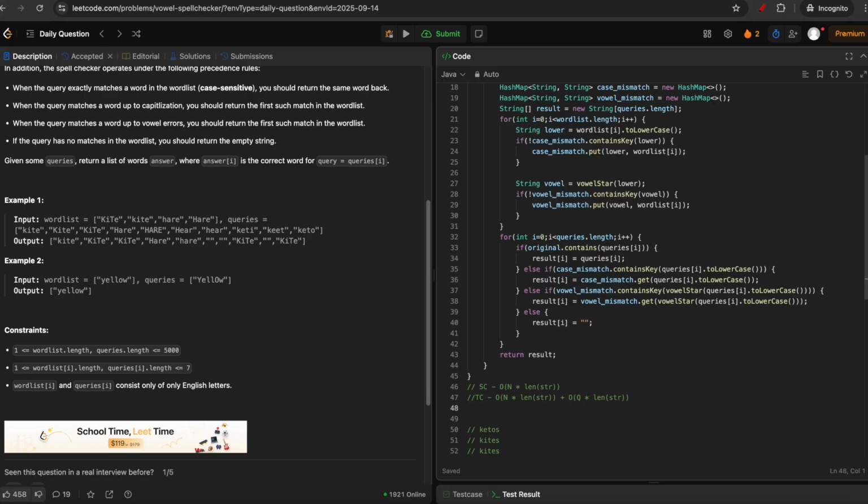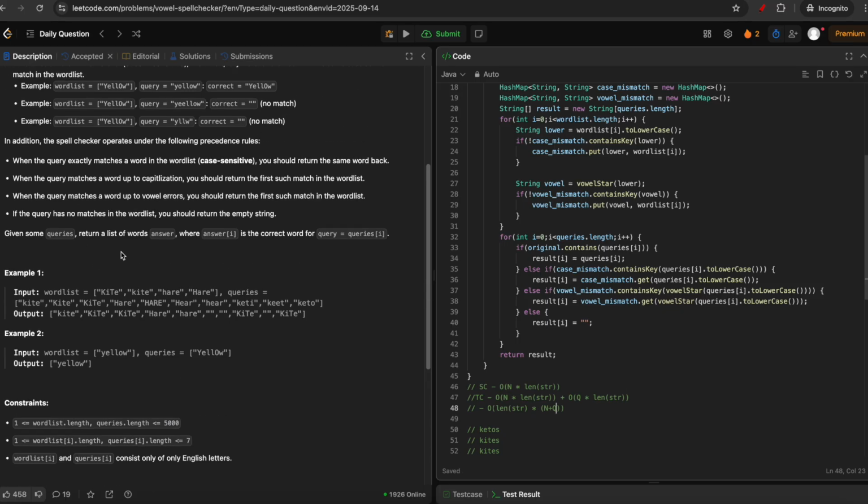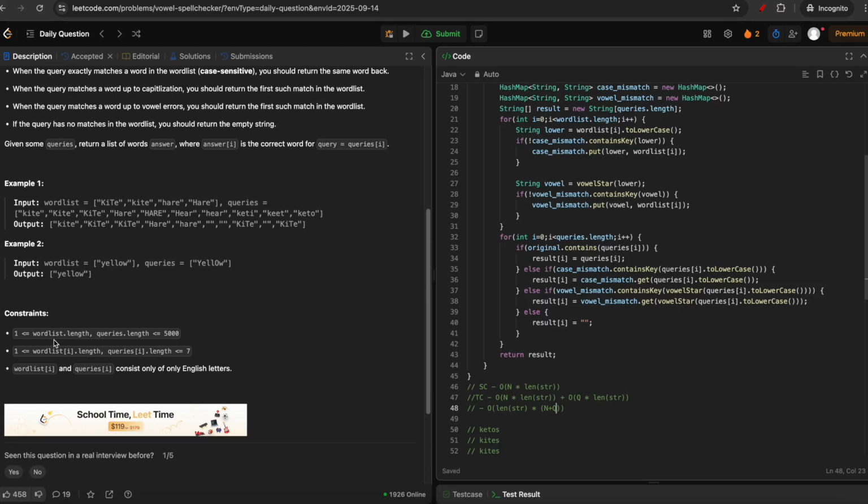So overall time complexity, we can just say it's something like this: order of length of str into n plus q, where n is the size of the word list and q is the size of the query list.